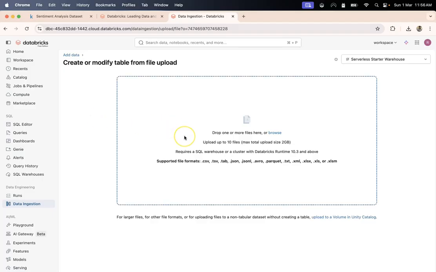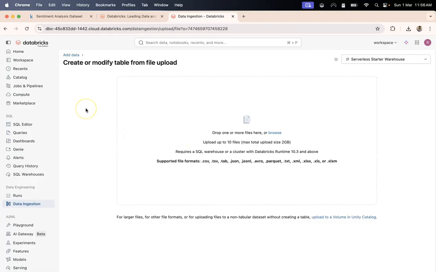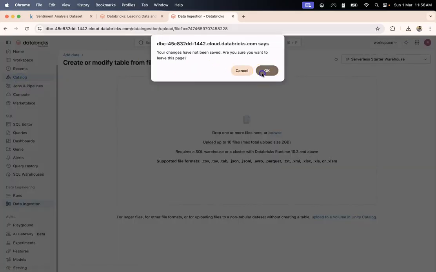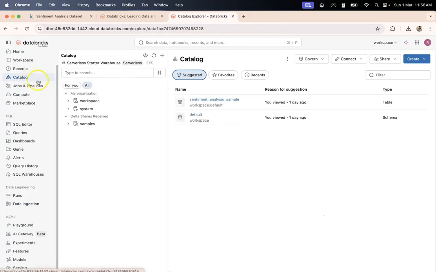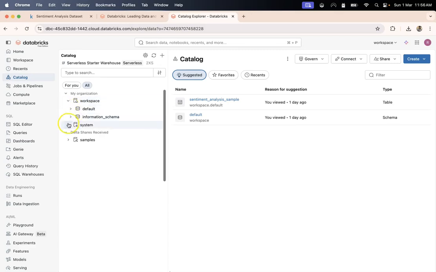Now you also need a so-called schema under which you have to create a table. Now where does the schema lie? You need to navigate to catalog. I'll just click on OK. Catalog, under catalog you can basically see your organization, and then under organization you can see several catalogs. So I have got that workspace catalog, and then I have got this system catalog.